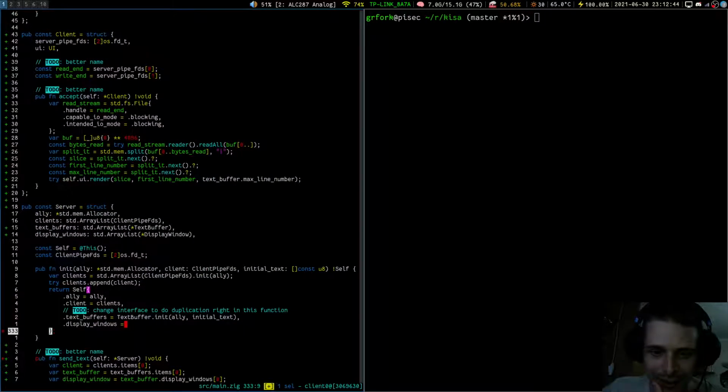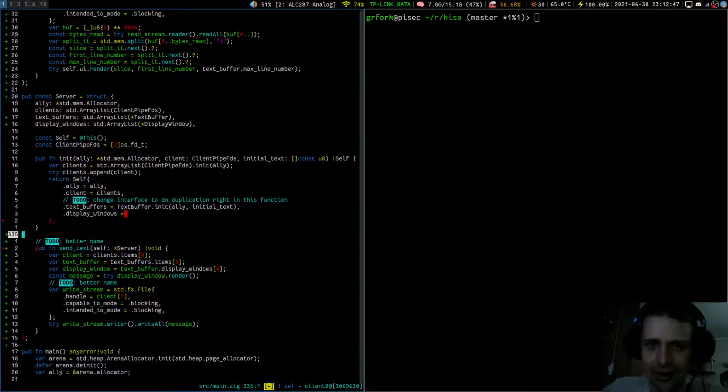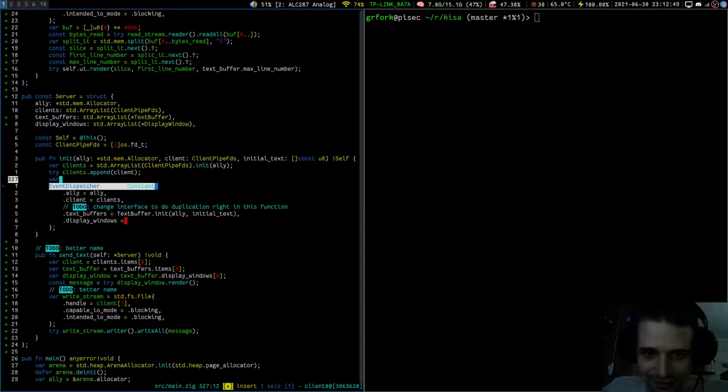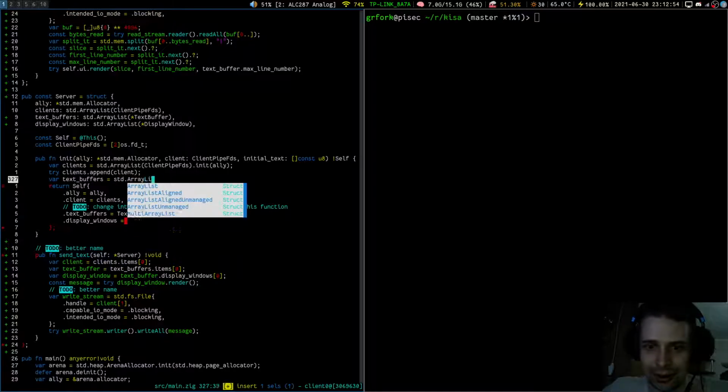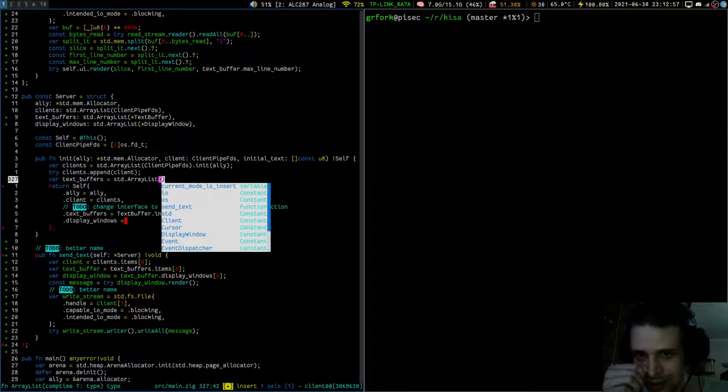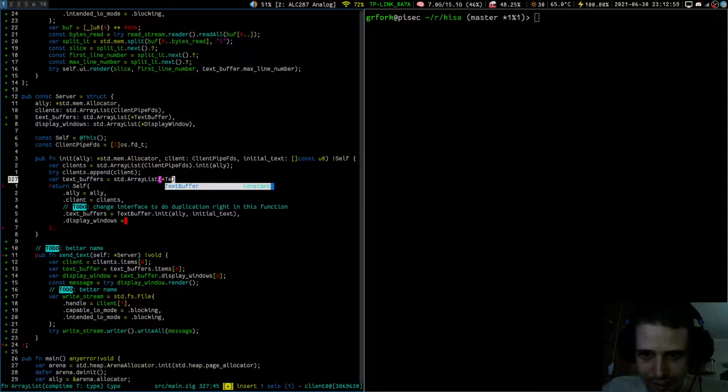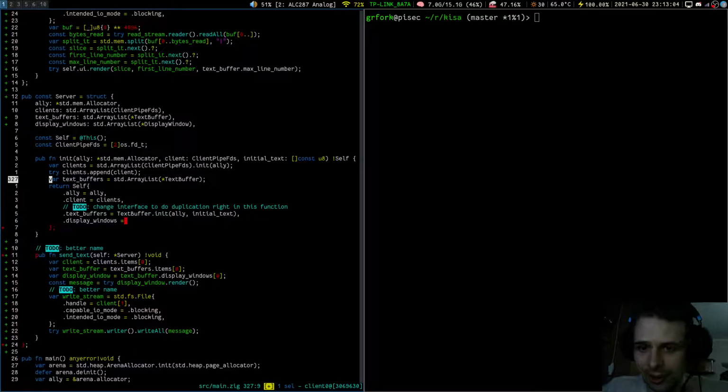And now we are finishing up the initialization and this stuff. Text buffers, std array list, and we use pointers to text buffers. Yep. Oh, okay, so here we have a pointer, so we'll also need to actually allocate it, not just init. Okay, so it becomes more and more complicated. Hopefully we'll be able to do at least something.